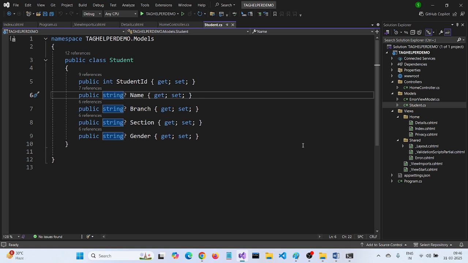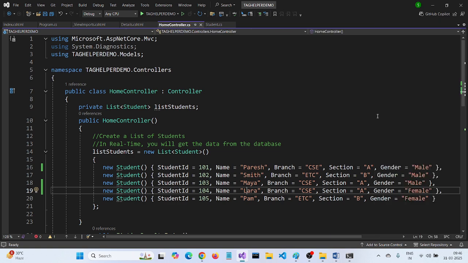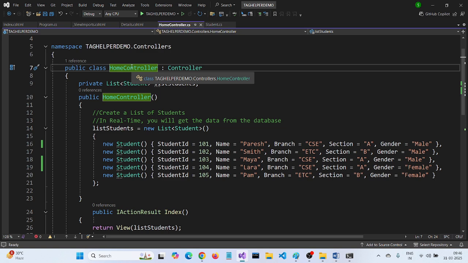Now I am going to my controller. This is my controller. Let's discuss in detail what I'm doing here. I am making a list of Student type. Here this is the student type list. And then I have the constructor of the controller.